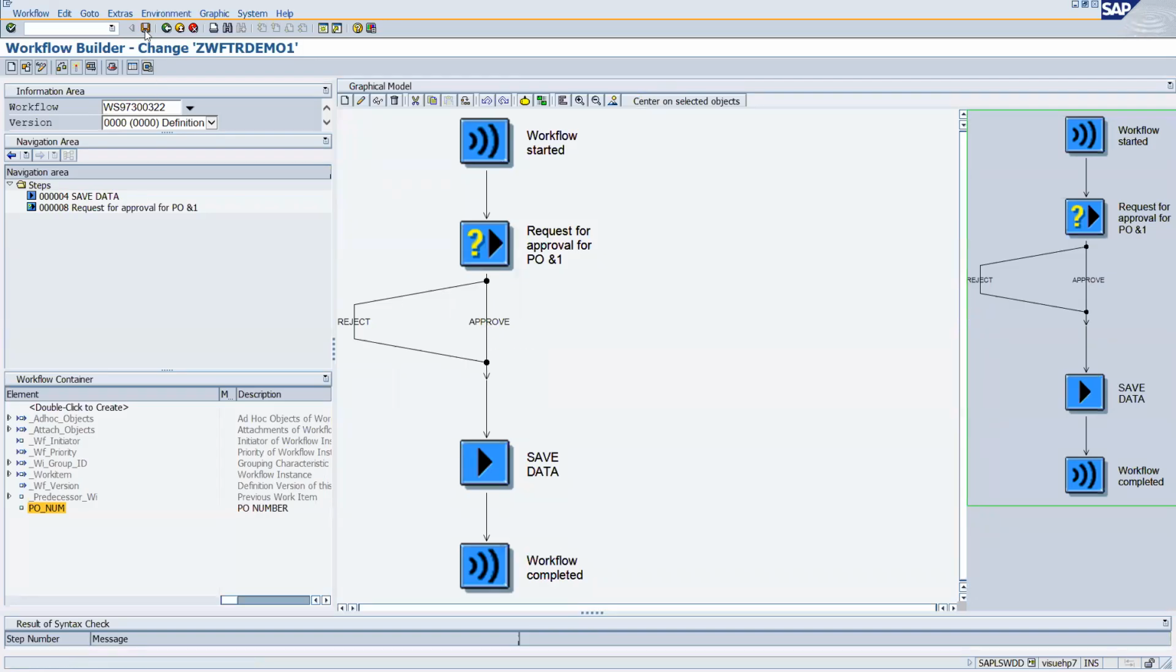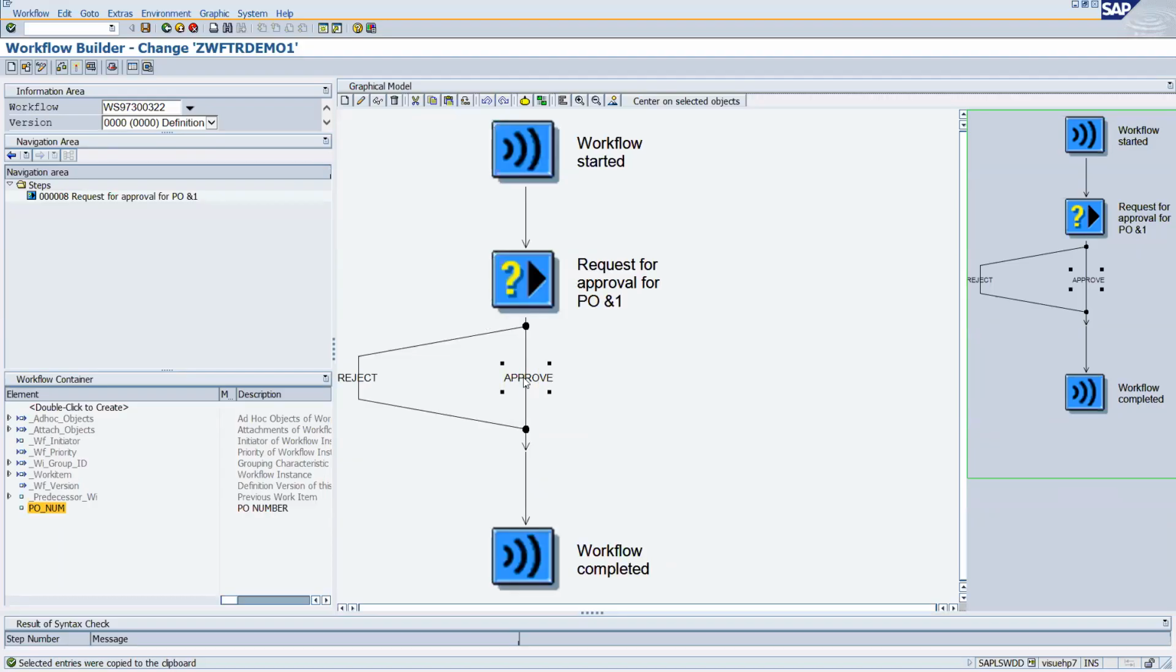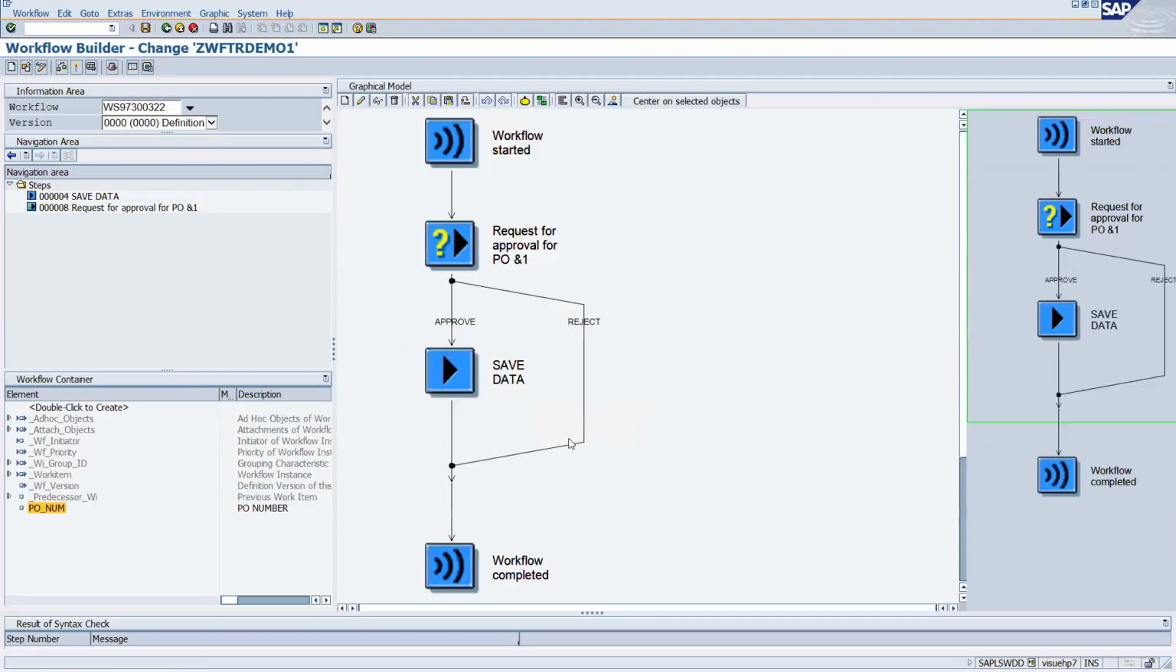So just save this one, and after approval, the save data should come. So cut this block and put it over here, right? After approval, we want to have this one. So when it's going to approve, then only save the data. If it's going to get rejected, we don't want to save the data. Just save this one, check the syntax, click on this activate button and execute this.